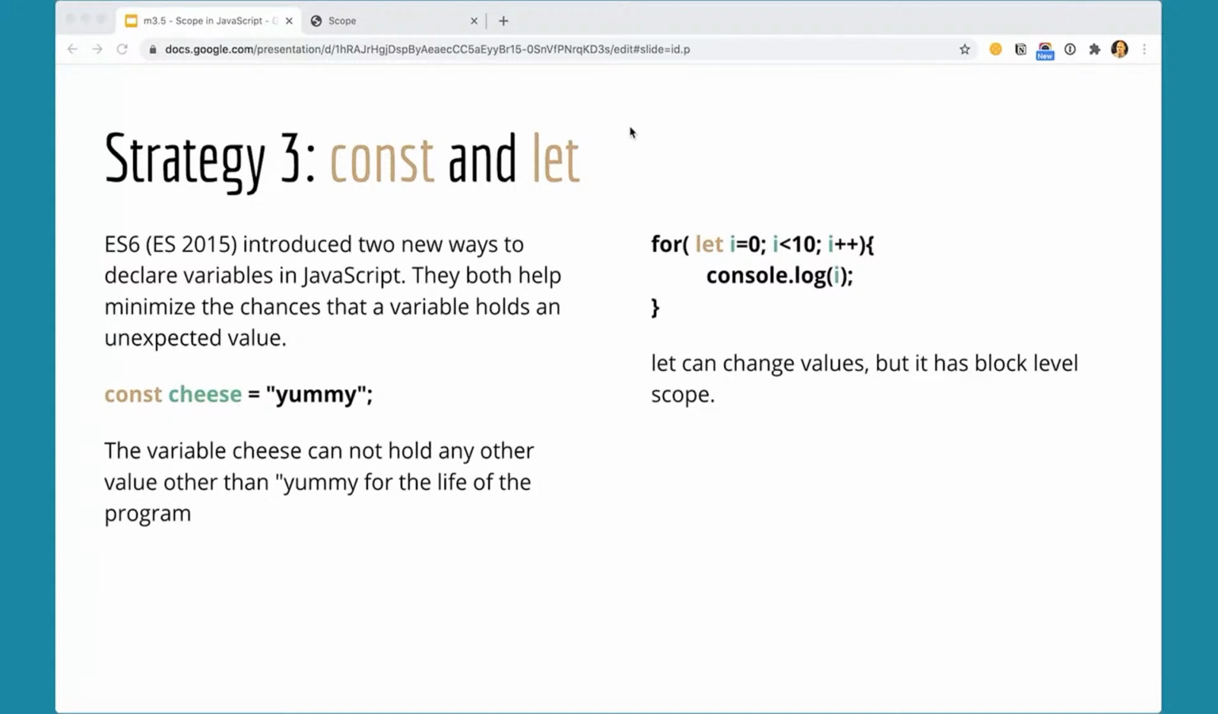The let keyword allows you to change the variable, but it has block level scope. So here, let i equals 0, that i is only available as a variable inside this for loop block, and it won't be available outside of the for loop block. So that adds a third level of scope to JavaScript. Previously, we had the global scope and we had scope inside functions, but we didn't have any block level scope. Now we've got a block level scope.